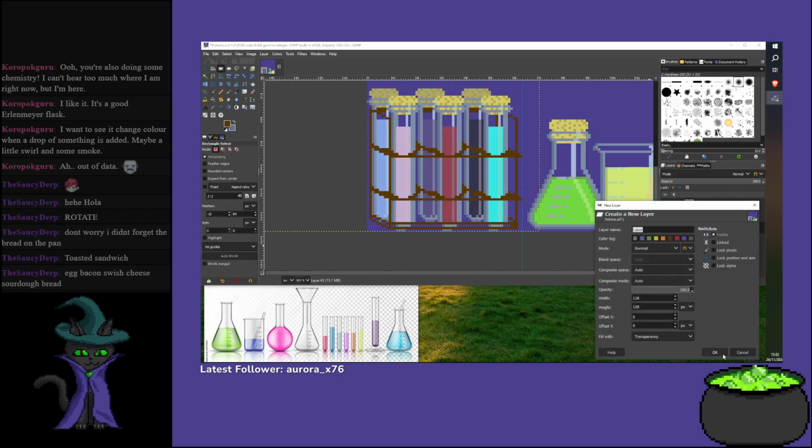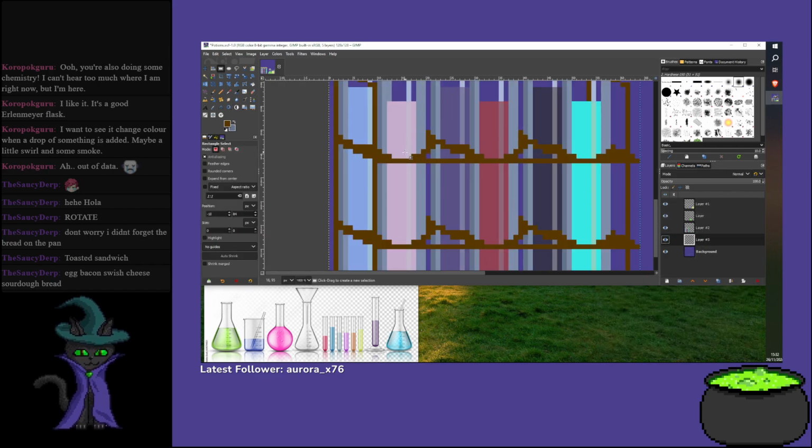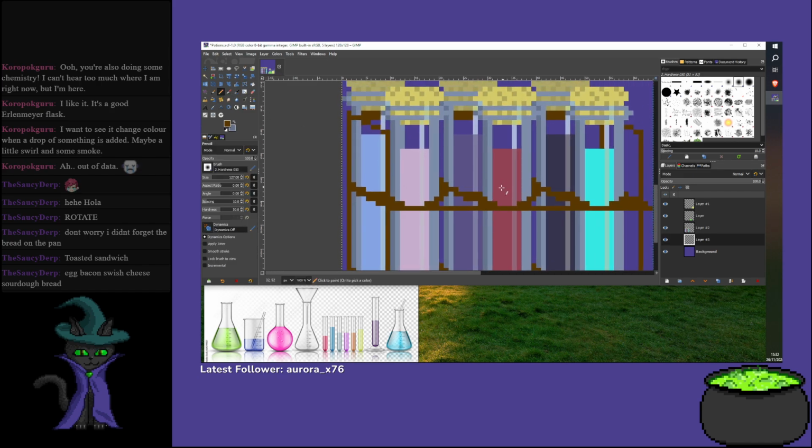And we will need another layer down here. Specifically, a bacon Swiss cheese sourdough bread. Okay, now you're just making me hungry.